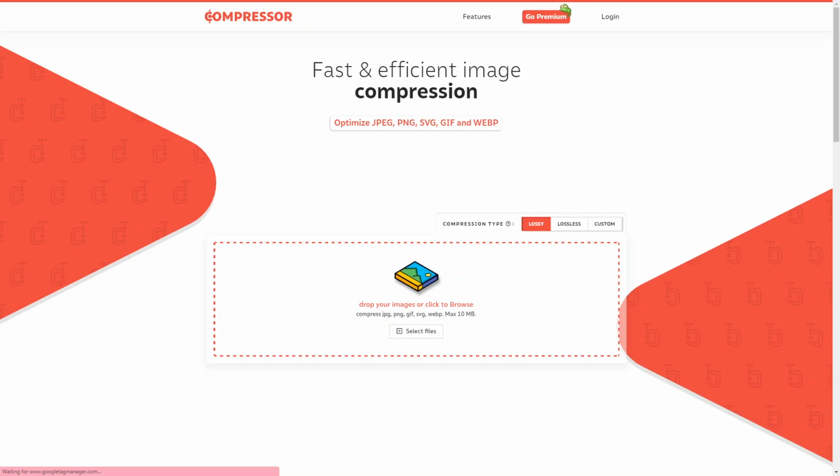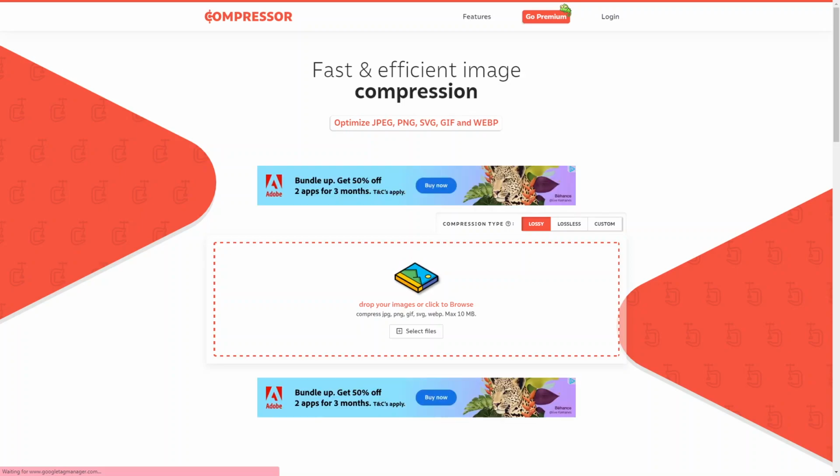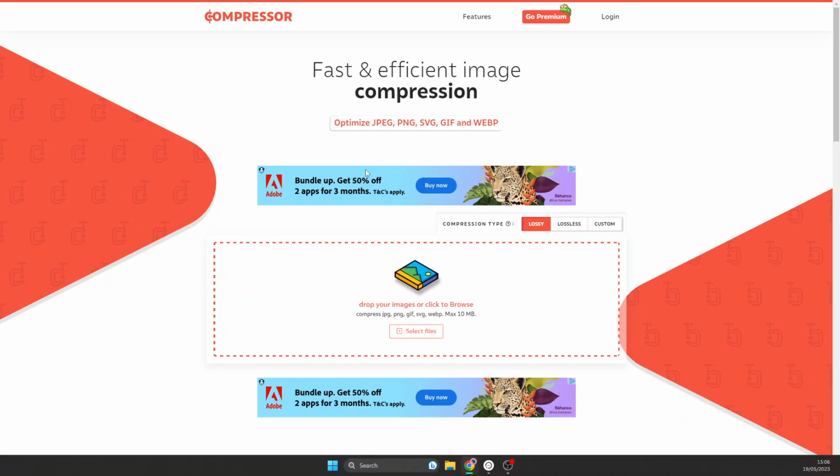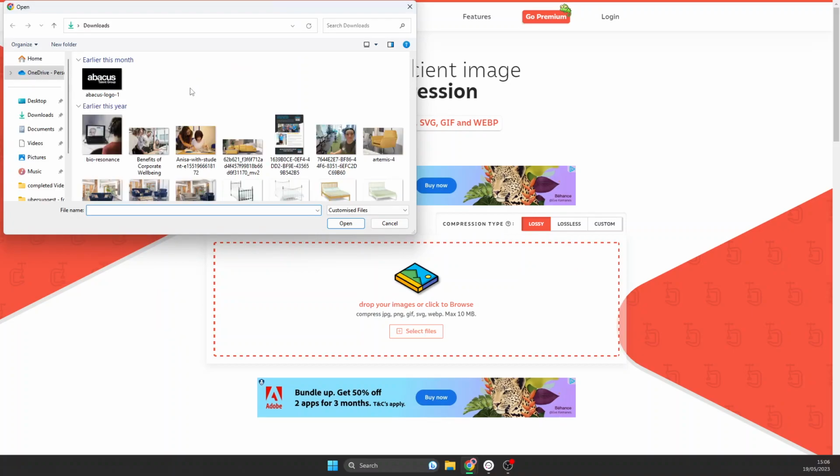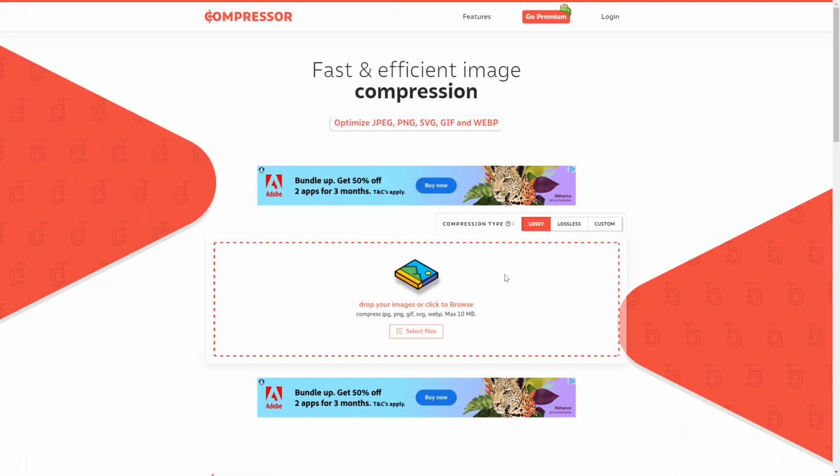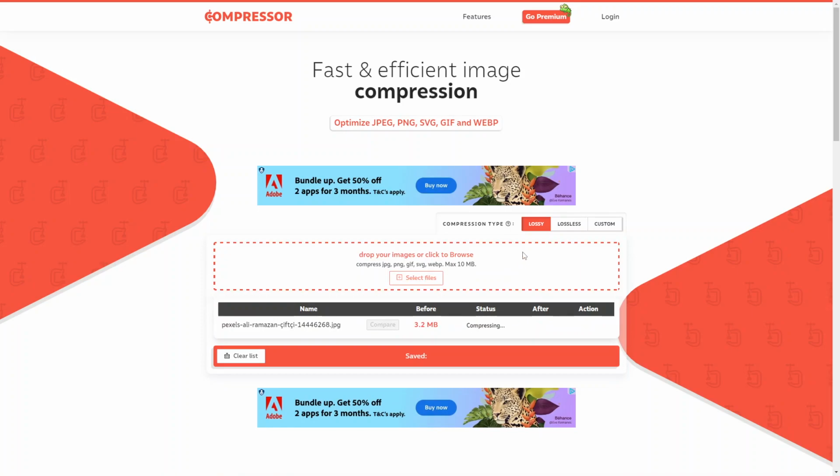Next up, we have Compressor.io. So Compressor is a web-based image compression tool that supports various image formats, including JPEG, PNG, GIF, and SVG. It allows you to adjust compression levels and preview the compressed image before downloading as well. It works similar to TinyPNG, where you have the image that you want to compress, and you can just click on select files once you're on the website, and it'll open up your File Explorer on your computer, and all you need to do is select the image that you want to compress, and then similar to TinyPNG, it will start compressing your image. It'll give you the size of the image before and the size of the image after, and let you know exactly how much they've saved as well, and then you can download it after.